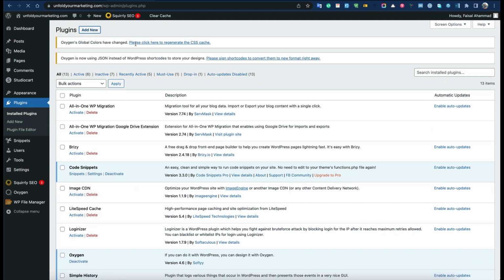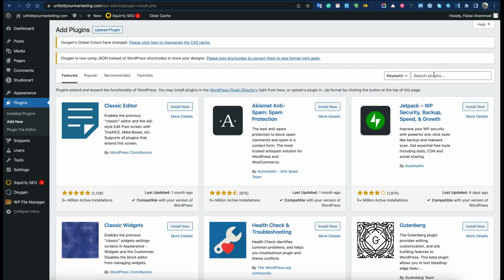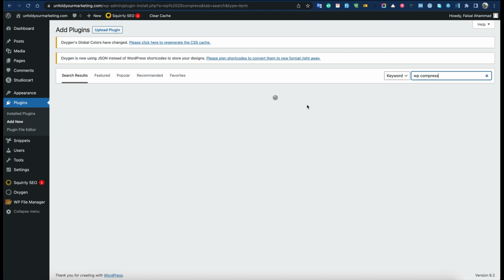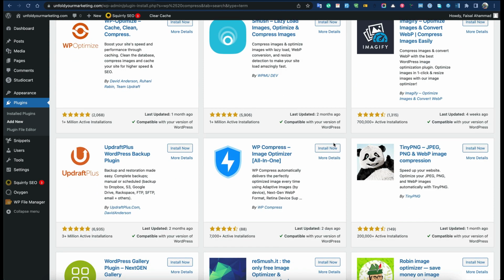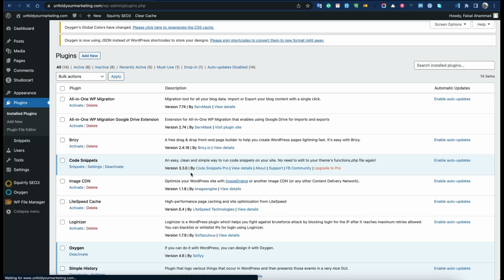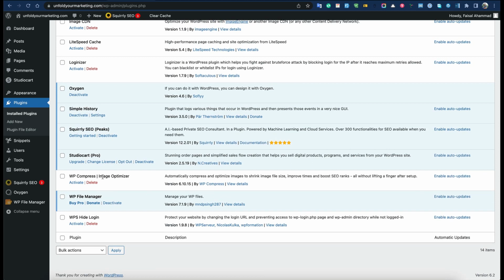Let's go to Add New, then search for WP Compress. So here is the plugin that we would like to install. You see it's installed, and if we click, it will be activated. If we go back to the installed plugins page, you will find the plugin there. So here is our plugin.